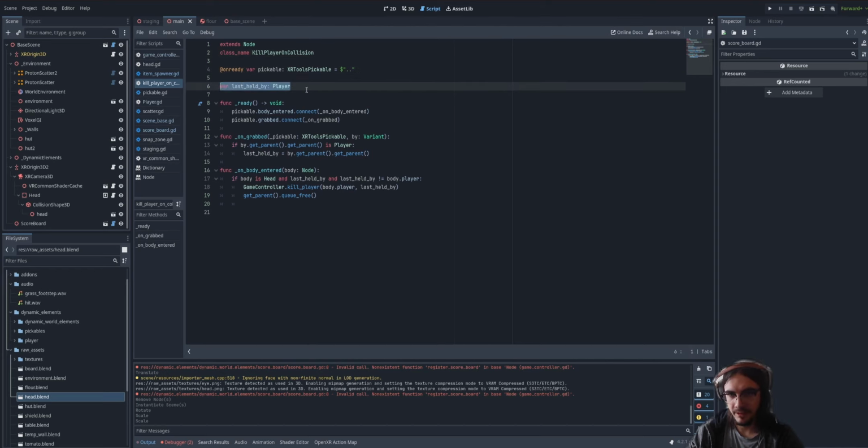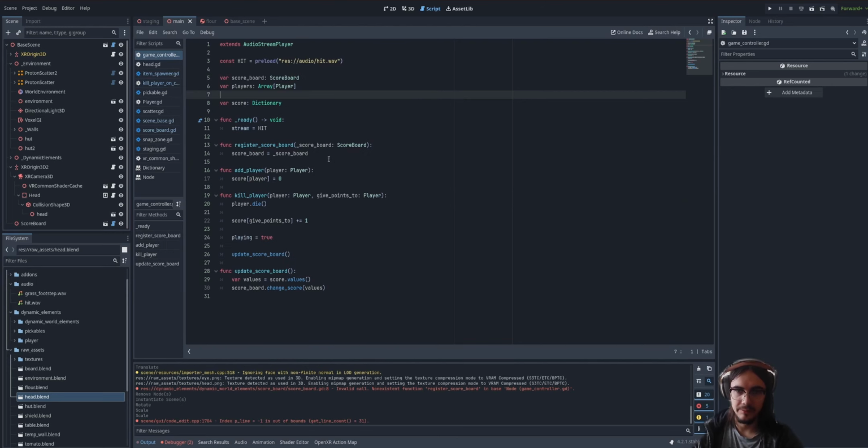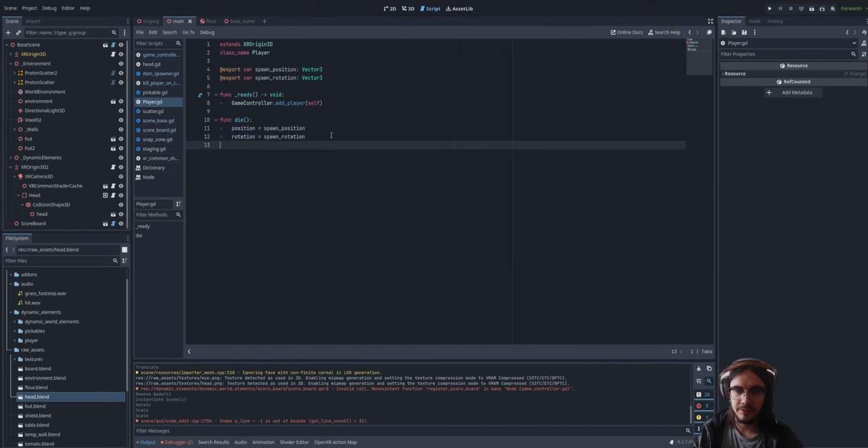It remembers the last player that held the object, and if it collides with a player head, it kills the player and gives points to the player that threw the element, and afterwards it just deletes itself. Let's also take a look at the scoreboard. It handles registering scoreboards, players, handles how to kill a player, and also updates the scoreboard. Lastly, there's player code that basically just resets your position when you die.